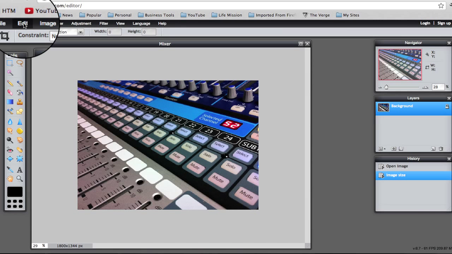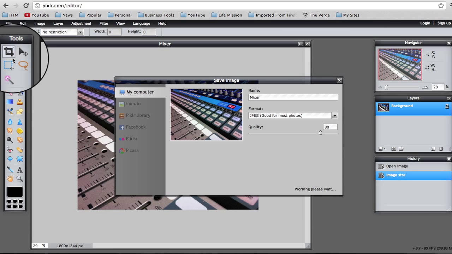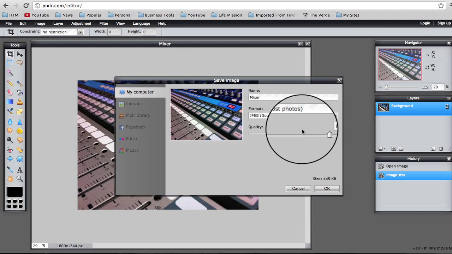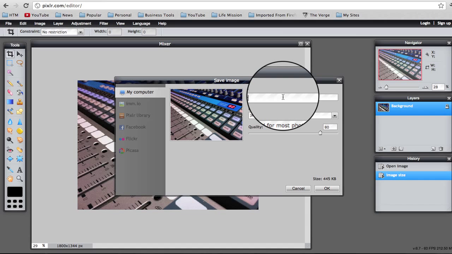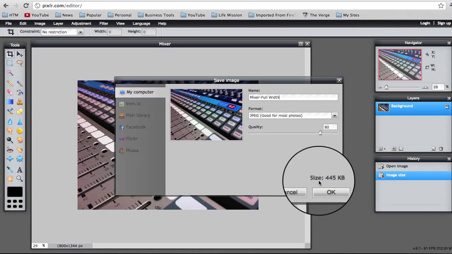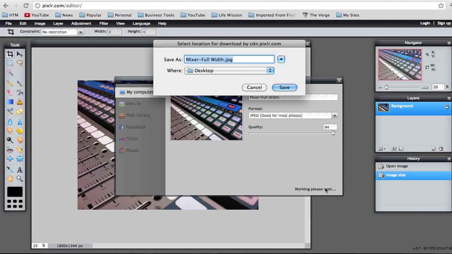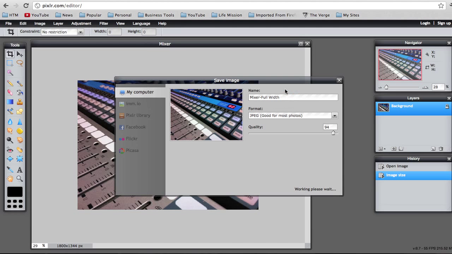But we want to go here, and we want to go to File, Save, and I'm just going to save this to my desktop. And we'll call this Mixer Full Width, and we're going to leave this as a JPEG. That's fine. And you can see here it's giving me the size, so I can adjust this to make it larger or smaller. I'm going to take this as close as I can to 1 megabyte. There we go. Okay, so I'm just going to click OK on that and save.